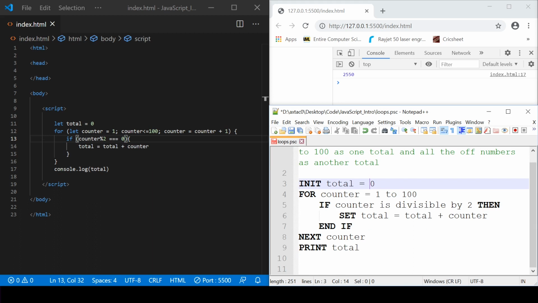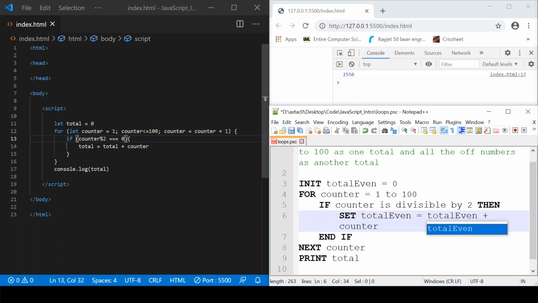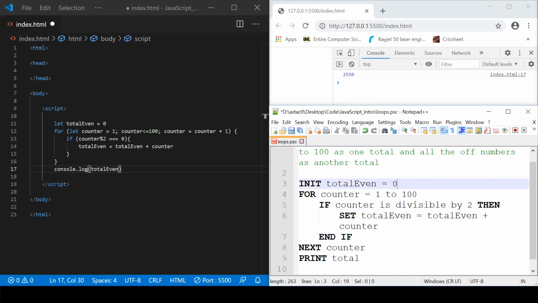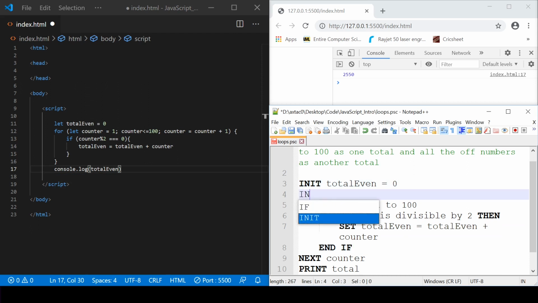So let's just work through our code. Let's make this clear it's for even. So total for even is going to be this. And I will change that over here as well. And now I need to create a total for odd. So I'm going to initialize another variable, init total odd equal to 0.